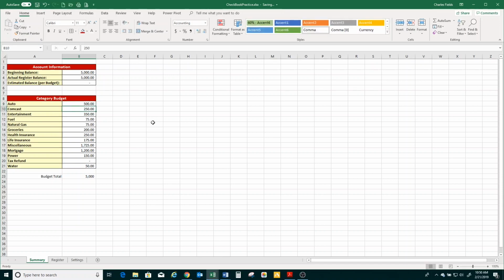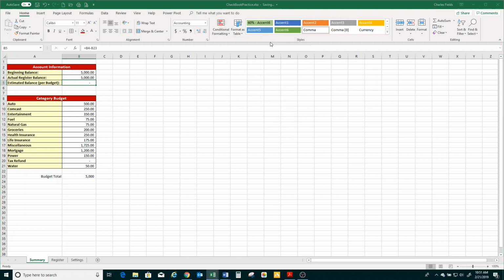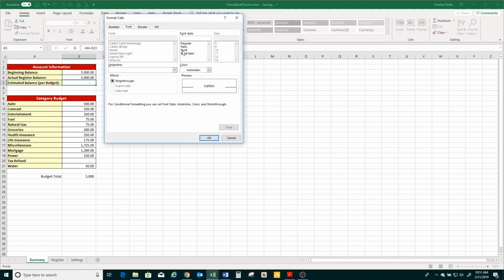The next thing we're going to do is we're going to do another conditional formatting rule, and this one is going to be greater than. So we want this one to be greater than $0, so I'm going to put a 0 right there. We're going to do custom. We're going to make it bold, and we're going to make it blue.